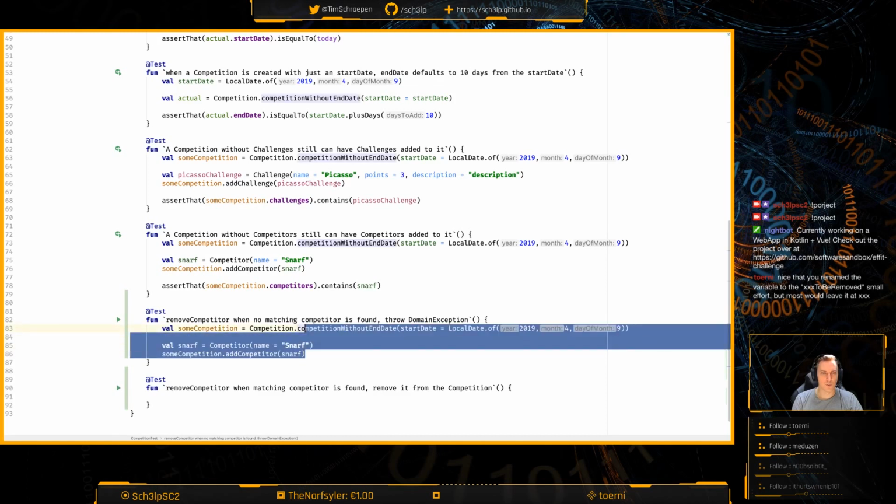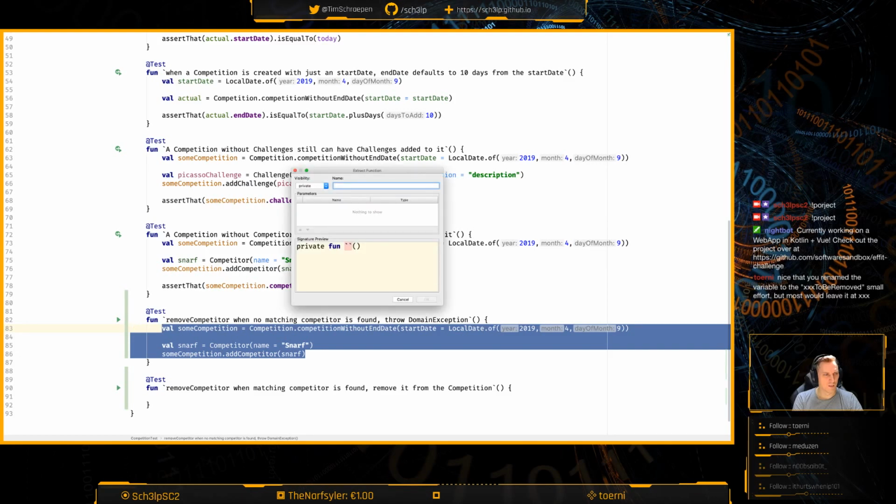And since I don't really care about this, oh, it's nice that you renamed the variable to the xxx to be removed, right? I didn't, that came natural, but yeah. Thanks for the compliment.